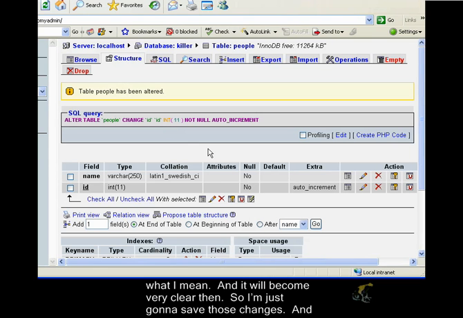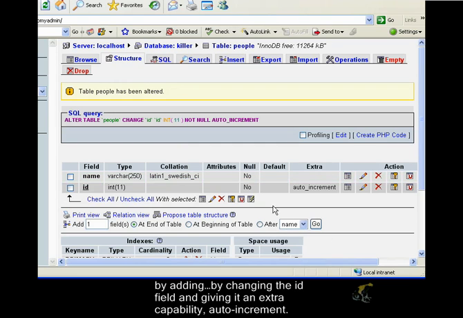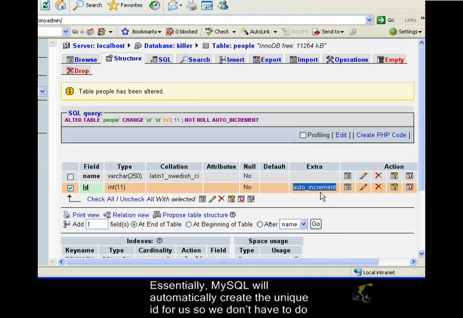So I'm just going to save those changes. And once again, we get a message from phpMyAdmin: table people has been altered. We've altered it by changing the ID field and giving it an extra capability, auto increment. Essentially, MySQL will automatically create the unique ID for us, so we don't have to do it.